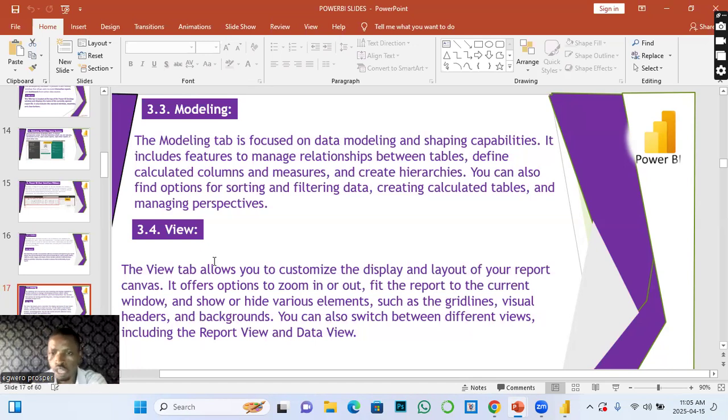It also fits the report to the current window. If for any reason you are having an overflow and you are not able to contain the whole report, you can use your View tab. There's a command there that can fit it, and show or hide various elements, such as grid lines, visual headers, and backgrounds.